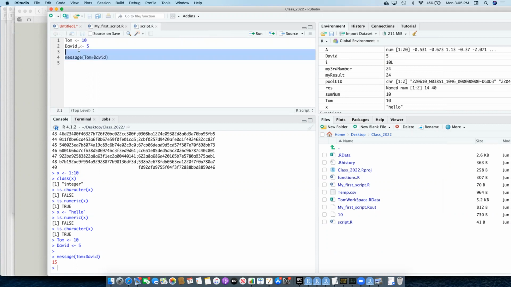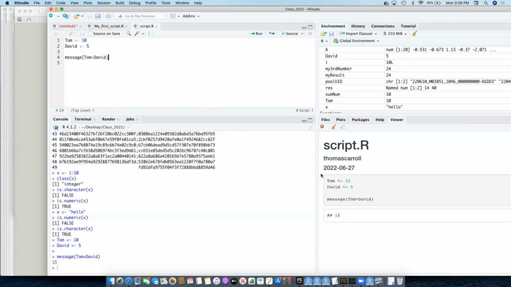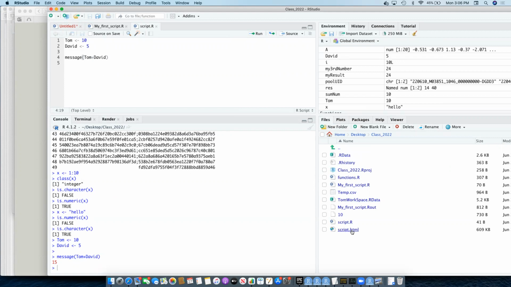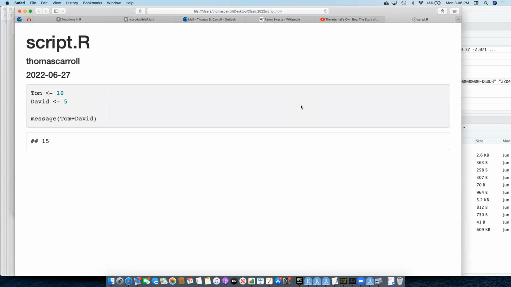Okay. So I've just got my very simple R script here, and if I click that, create a standalone report that contains the code and the output from your R script, and I can select report output format, and I'm going to say HTML. So somewhere there it did some work in the background, and then it compiled my script. I can open this up. It will be in the same directory. There'll be a script.html. If I click on this, I can either view it in my browser, sorry, inside RStudio, but already I can see it here.